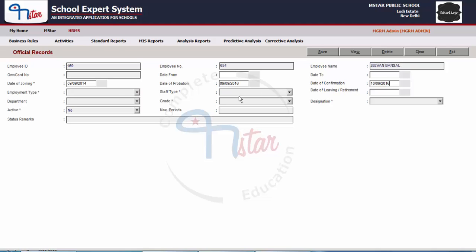Now, click on the box against the employment type and we will see the list of various employment types. Employment type means the type of employment under which the employee is hired in the school. Example, whether the employee is a permanent employee or a temporary employee or on contract, etc. The employment type of the employee decides what type of leaves, pay scales, etc. would be applicable to the employee.